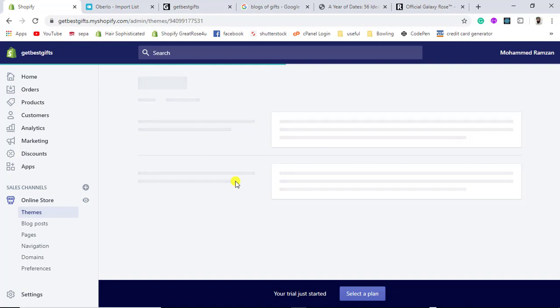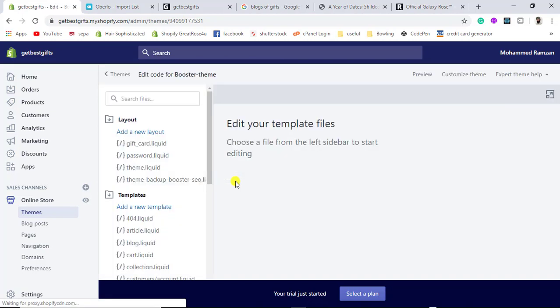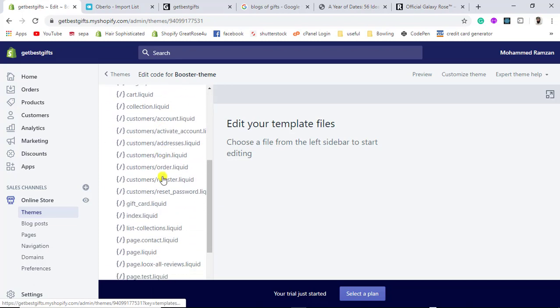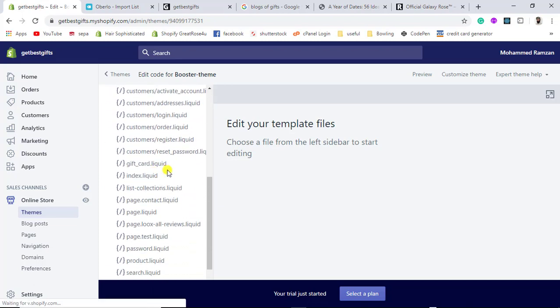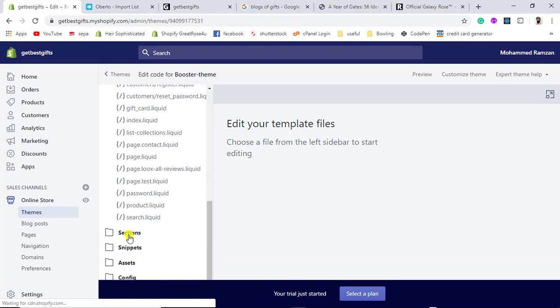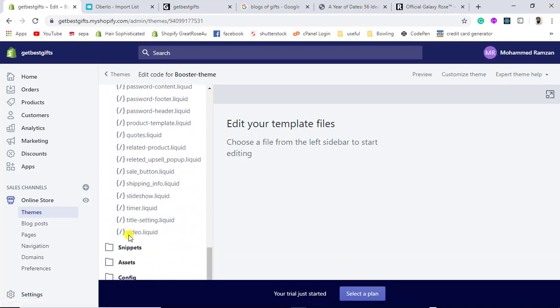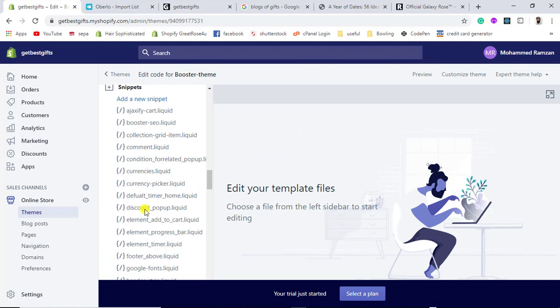All right, because everything is not customized by the front end. So here we have .liquid files. All right, so we have the sections, snippets, assets and everything, right? So these are the few things that we can do.